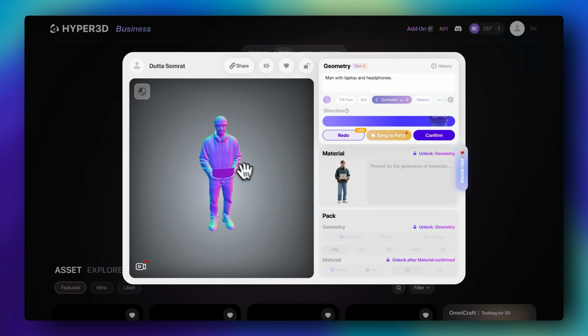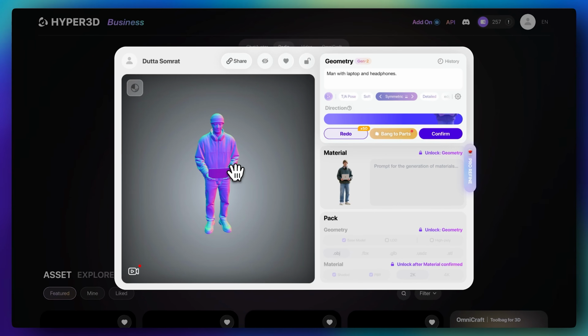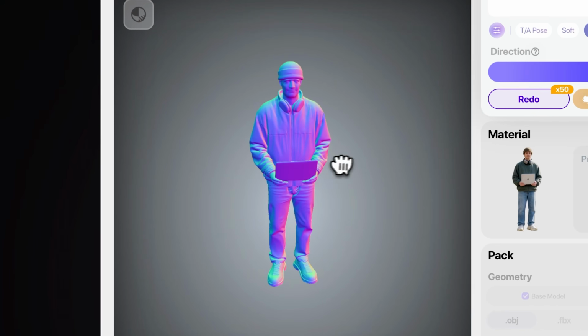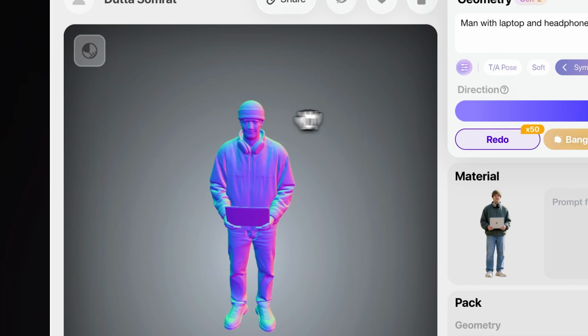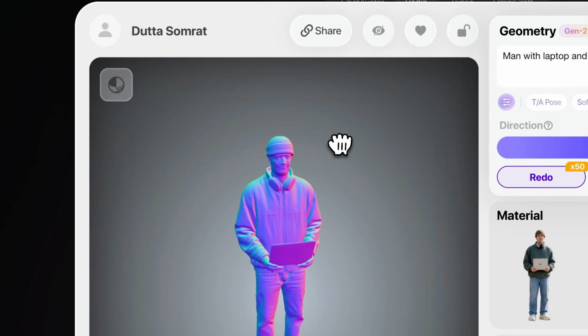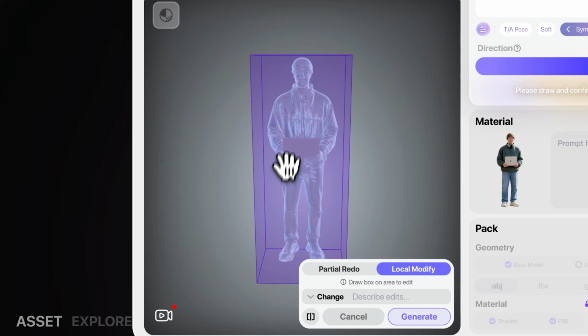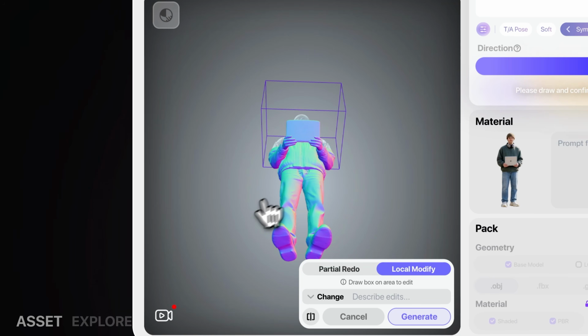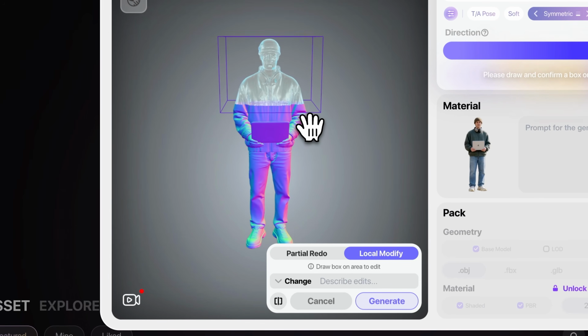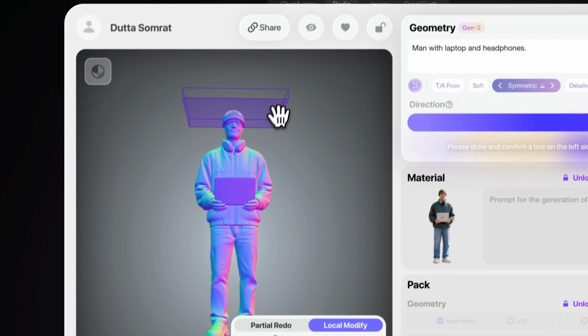So let's say you generated your 3D model, but you don't like a specific part of it. Maybe his cap doesn't look right, maybe the hands are off. Or in my case, I don't really like his cap. I want to change it completely. So I click on modify and you will see this bounding box appear. All you do is drag this box over the area you want to change. Super simple. Just cover the region you want to modify, nothing else.